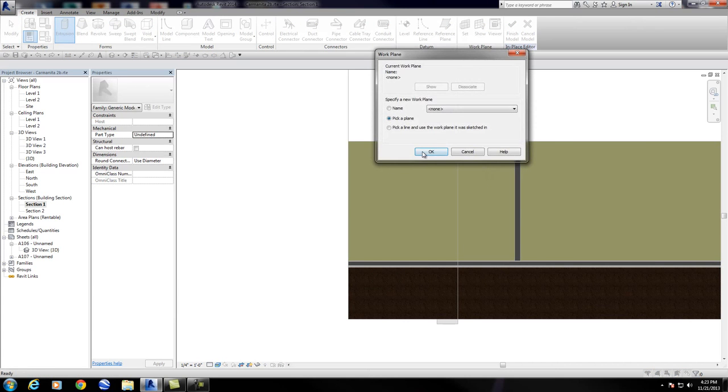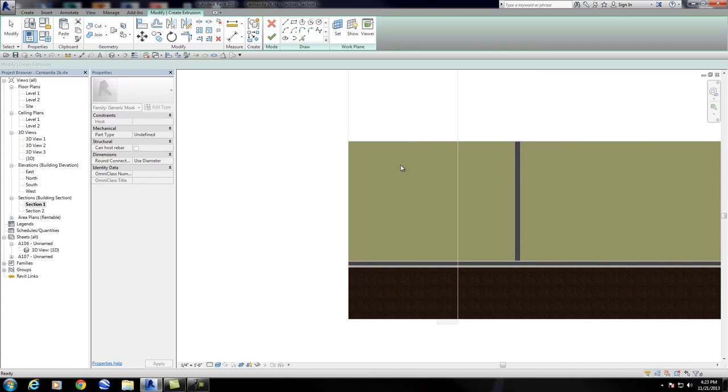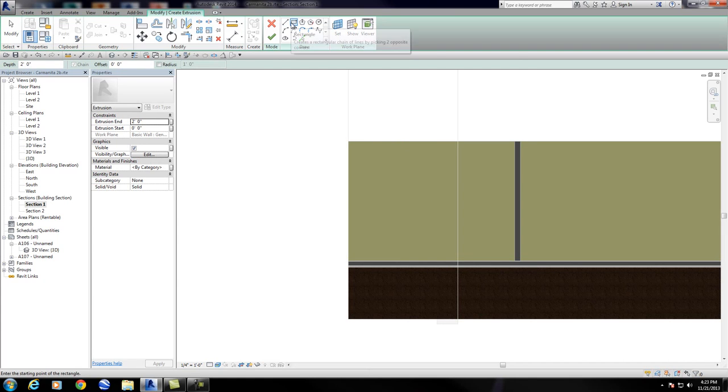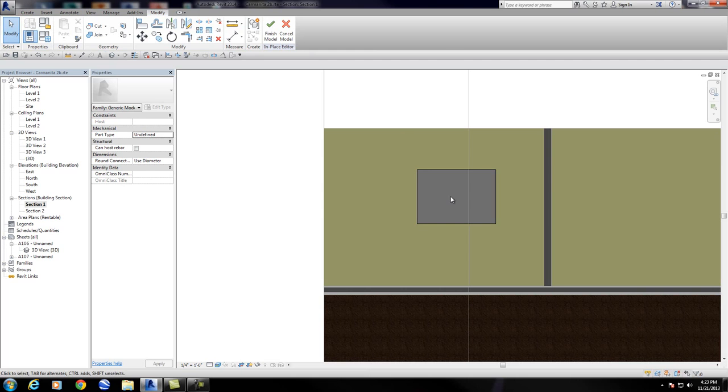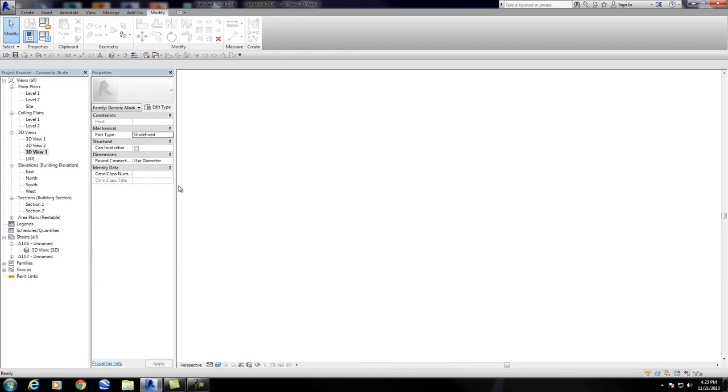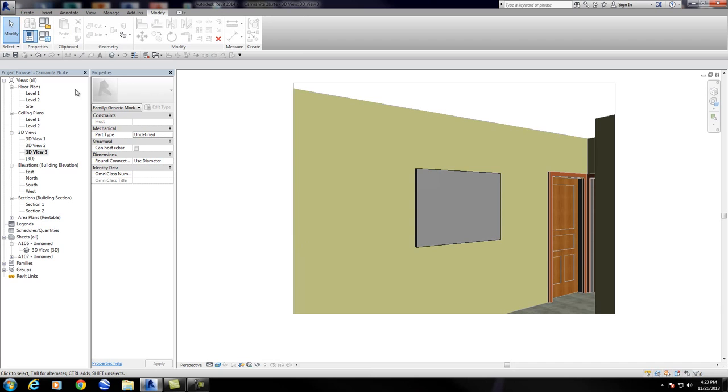Hit extrusion. It's going to want me to pick a point or pick a plane, so I'll pick that plane there. And I will draw basically a rectangle extrusion. Let me zoom in here. And there's my rectangle extrusion, and I'll give it a depth of 1.5 inches, and hit OK. So there's my picture frame. We'll look at that in a 3D view, and there's my picture frame.